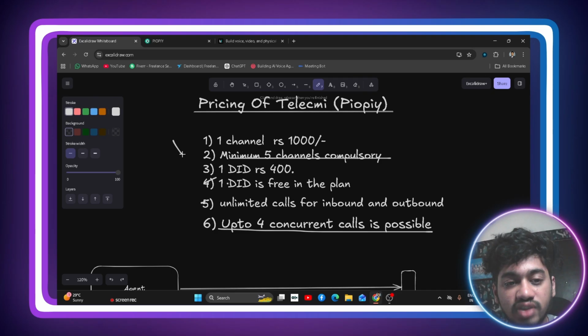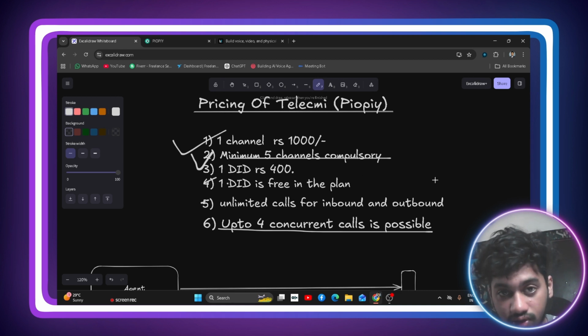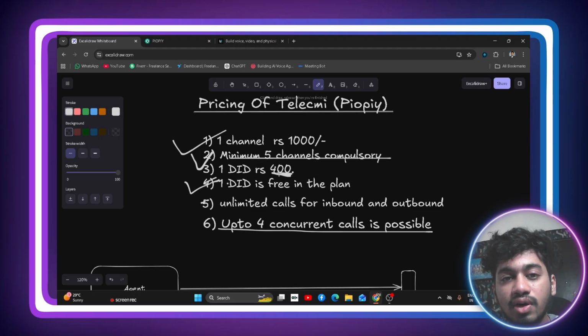See, one channel is of 1000 rupees. The minimum requirement of the Poipiy is you have to buy 5 channels compulsorily. The one channel is of 1000 rupees. In that plan, you will get one DID free, like one phone number is free in this plan. If you buy 5 channels, you will get one DID, one virtual number free for making calls. But if you want to buy additional phone numbers, more than one, then you have to pay 400 rupees per virtual phone number, per DID. Okay.